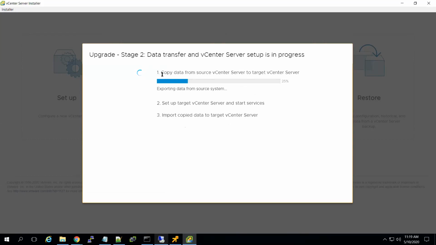So step one is in stage 2, copy data from source vCenter to target vCenter. It is copying the data, and it depends on the database size. If you have a huge inventory and lots of VMs and ESXi hosts managed by that vCenter, then of course the inventory size will be higher, and that will take a long time accordingly. So it depends on the inventory size.